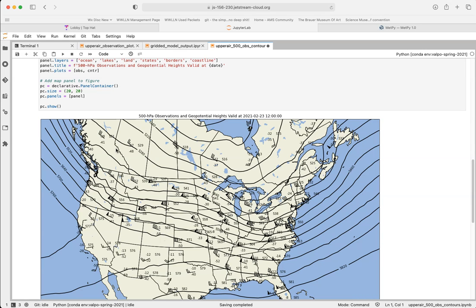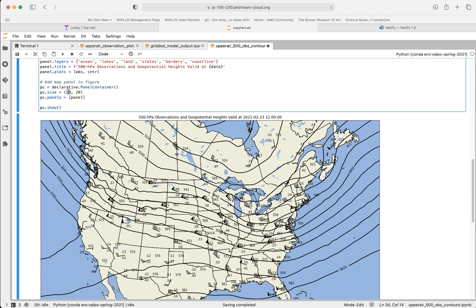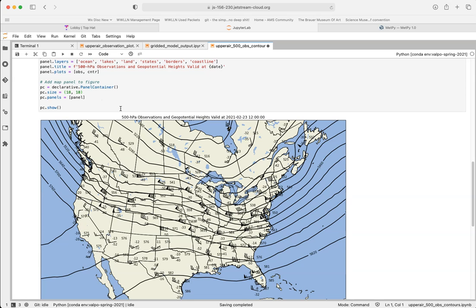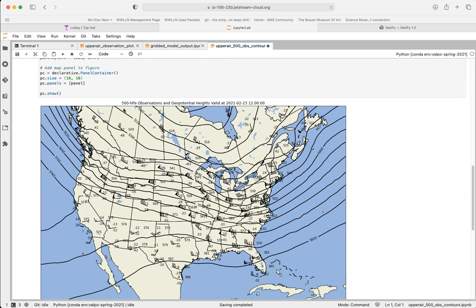It also appears that the text maybe is just a bit too small, so I'm going to shave this back here to maybe an 18 by 18 plot. And I'll see what that looks like. Again, trying to balance a bunch of these things. Yeah, that looks a little better.